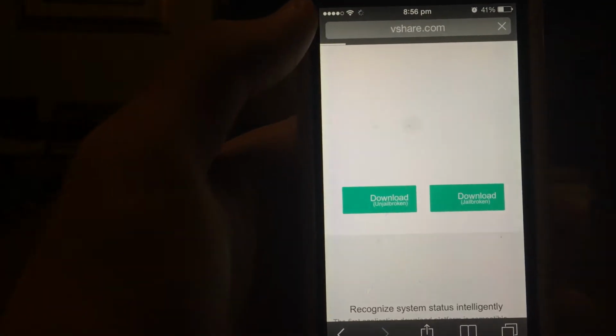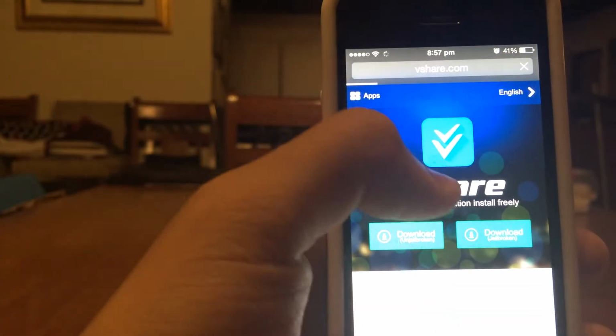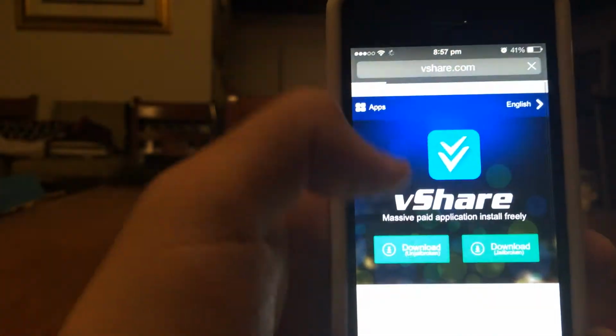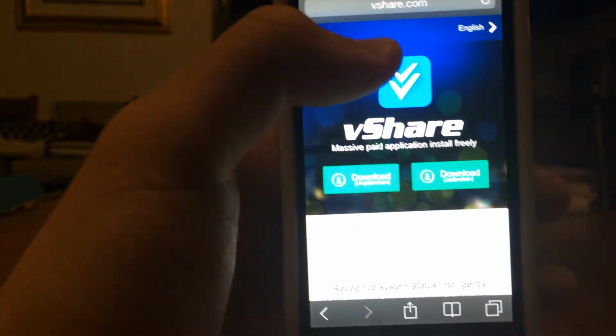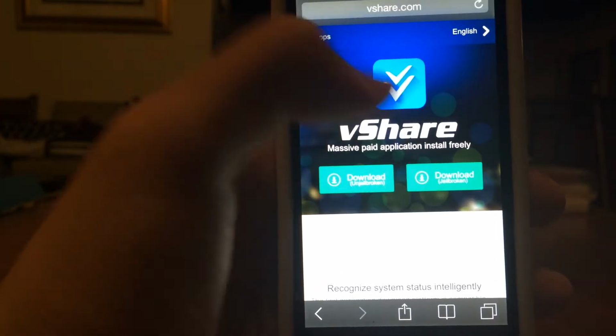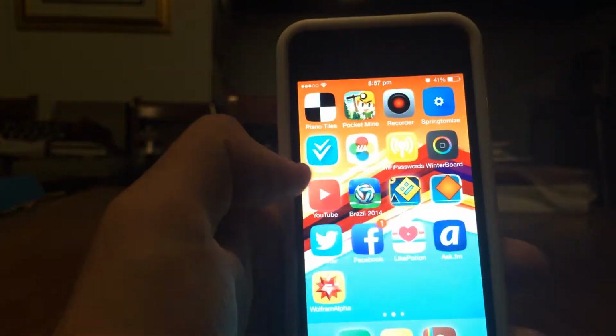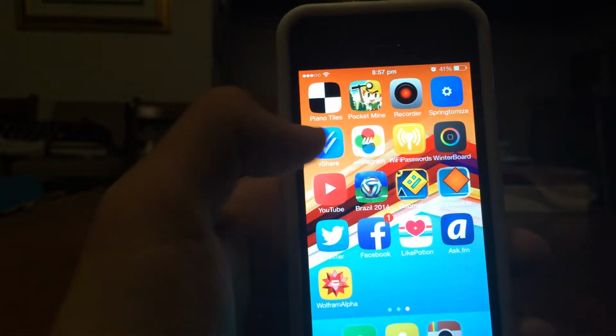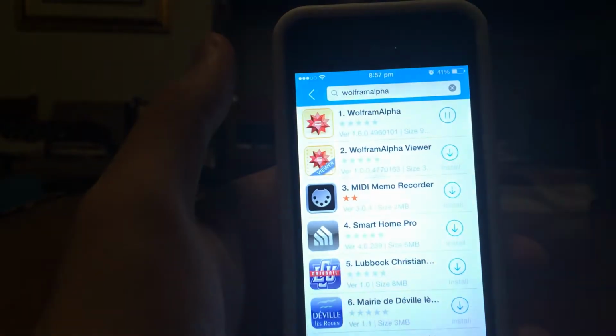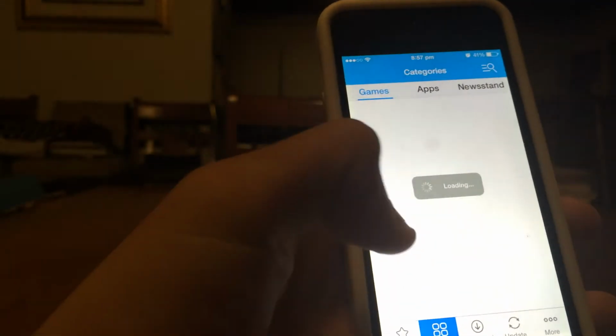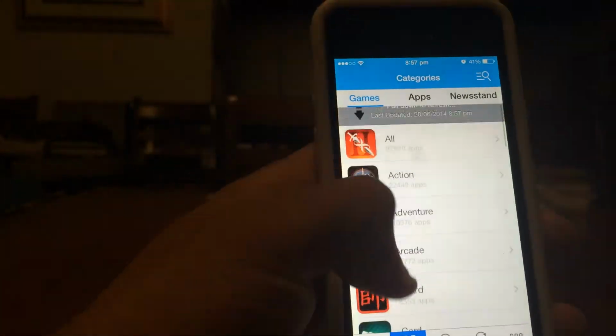Once that has loaded, depending on how fast your internet is, you will need to download vShare. You don't need to change the clock back or anything like that, you just need to download vShare. You want to download the one which says download, bracket, jailbroken, which is down there. Once you have downloaded that, exit out and it will look like that. Once that has downloaded, you just want to click it, and as you can see, it will look like an app store.